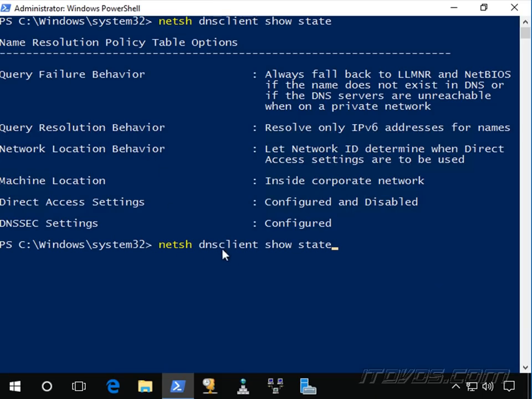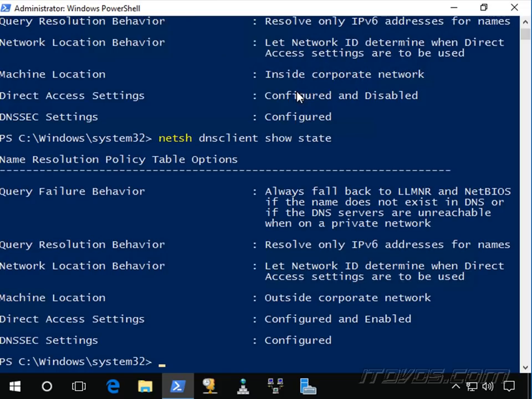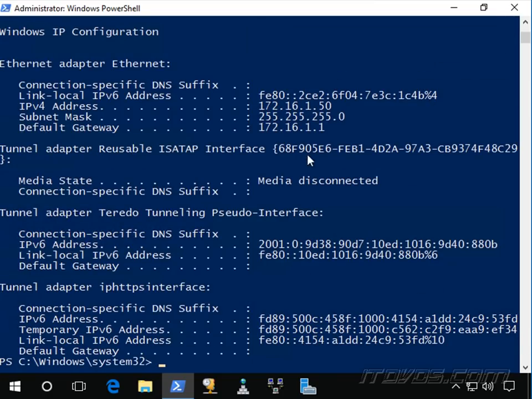Just connect to the internet. And if we run that netsh dnsclient show state command again, we can see the location is outside the corporate network. And it determines that based on whether or not it can contact the network location server. And I can just do an ipconfig. We can see our IP address, 172.16.1.50. And you also notice I've got an IP-HTTPS interface now, and that has an IP address because that's what I'm using to actually connect to my direct access server.